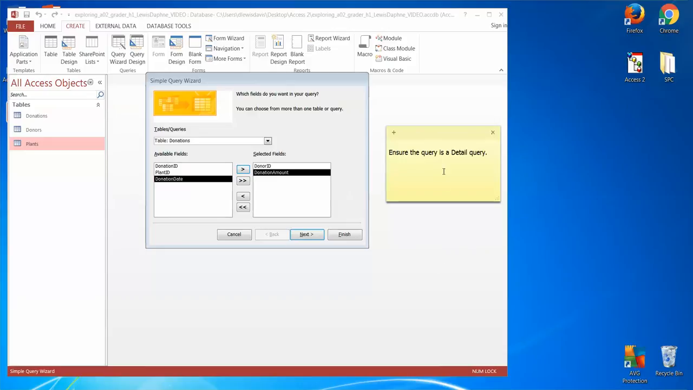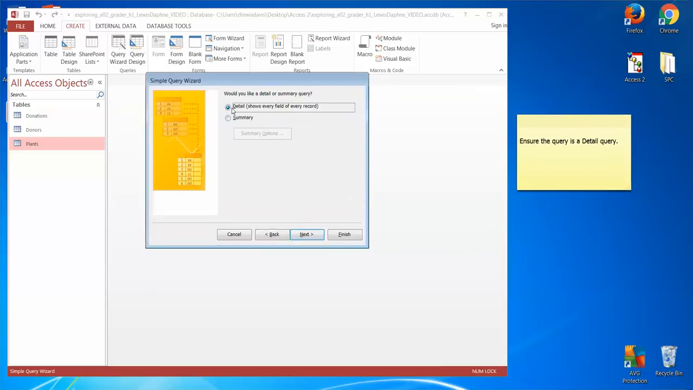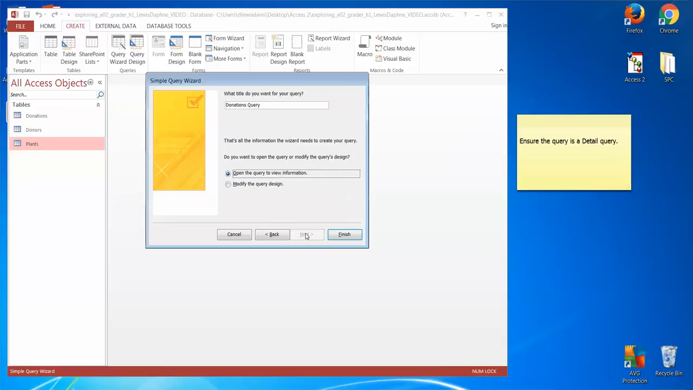We need to ensure that the query is a detail query. So we're going to go next. And we're going to select, would you like a detail or summary query? We want a detail query, and that means it's going to show every field of every record.